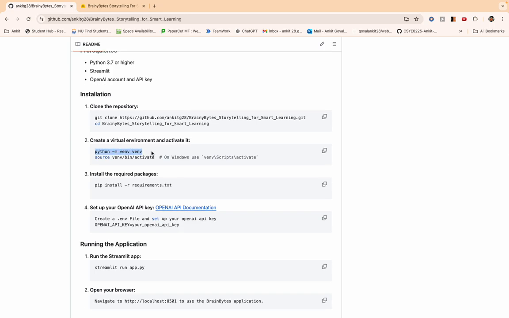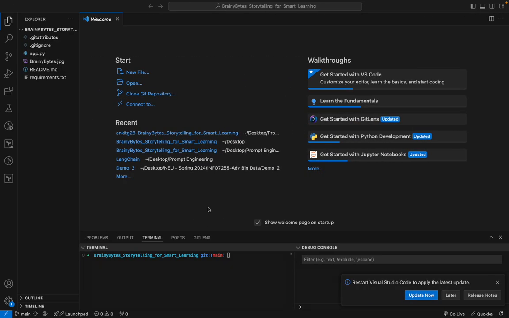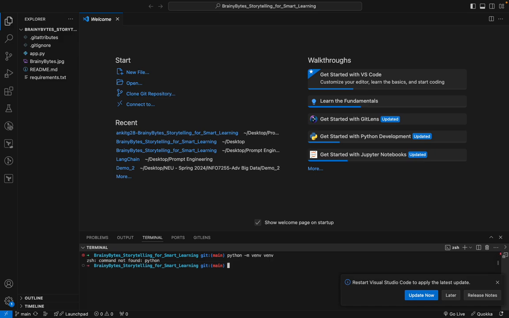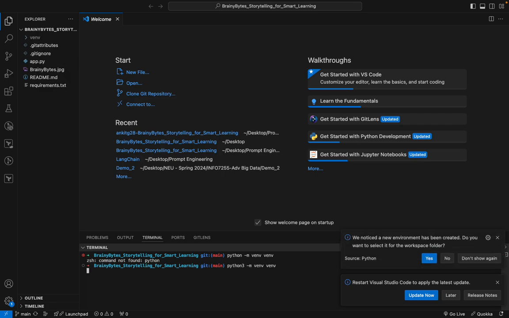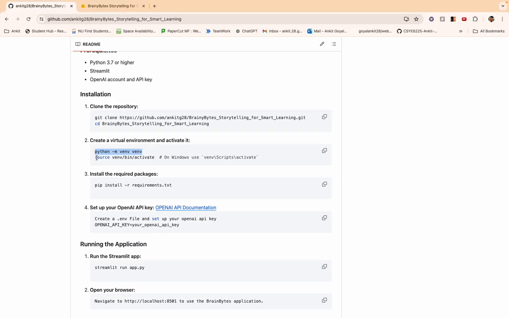Now the next thing is we'll set up a virtual environment. This is a best practice. We should always have a separate environment for our Python applications, so we can test it, and we don't install all the libraries in just one single directory. I think I'm using a Python 3 version, so I'll have to change the command a little bit.